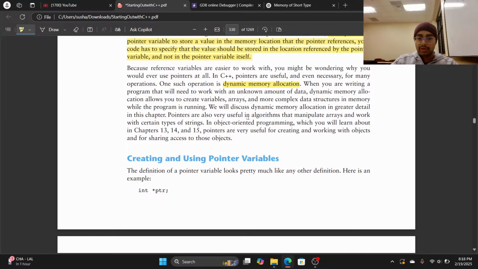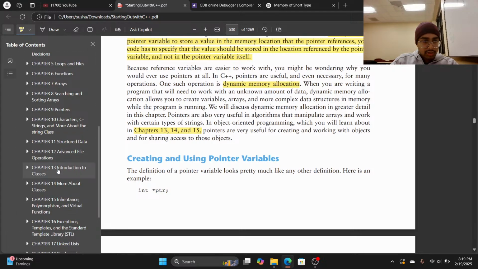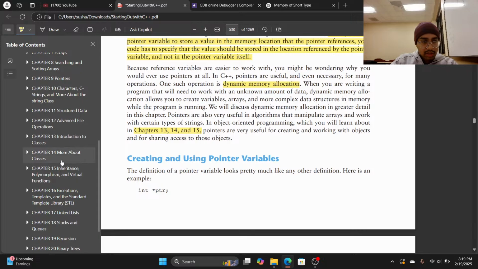Pointers are also very useful in algorithms that manipulate arrays and work with certain types of strings. In object-oriented programming, which you will learn about in chapters 13, 14, and 15, pointers are very useful for creating and working with objects and for sharing access to objects. We are also going to use them in 13, 14, and 15. So let me see, 13 is introduction to classes.